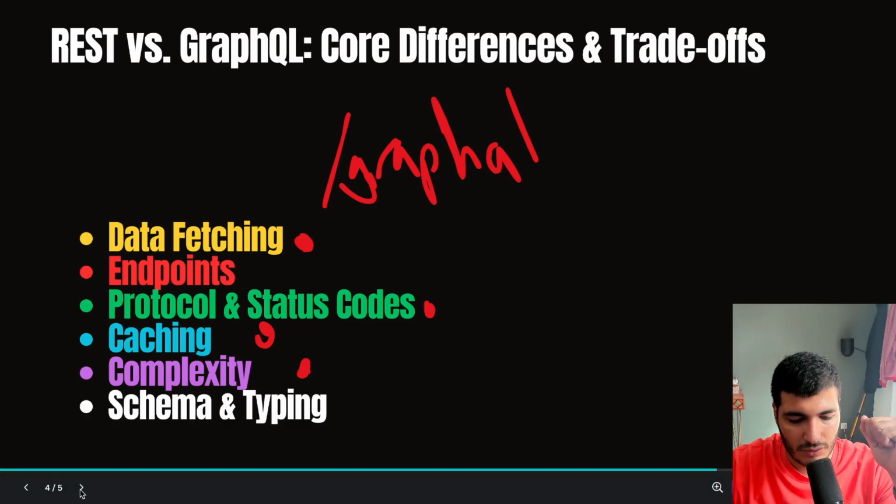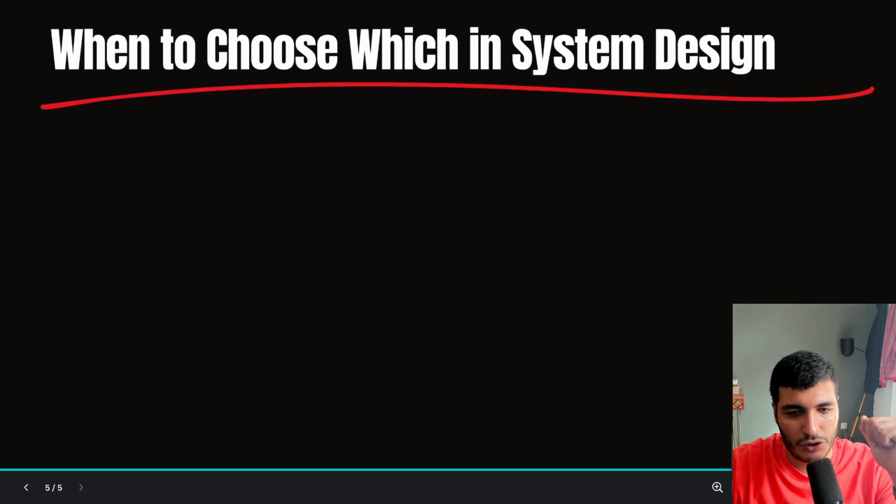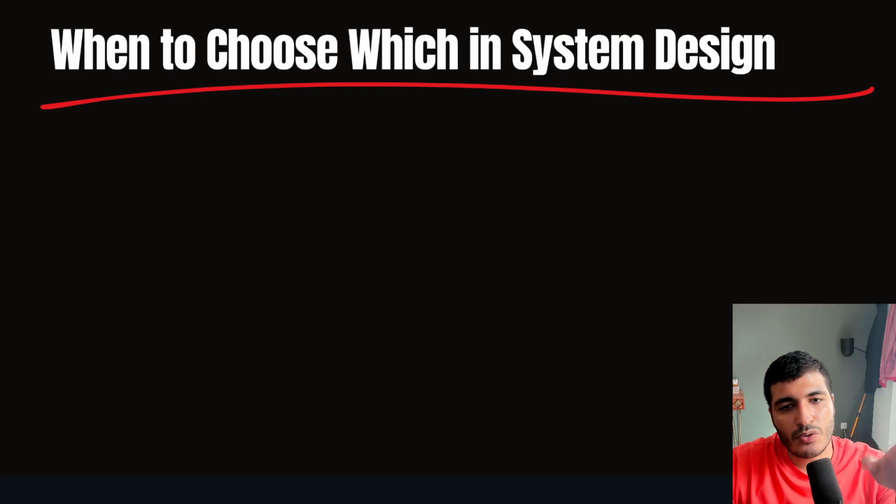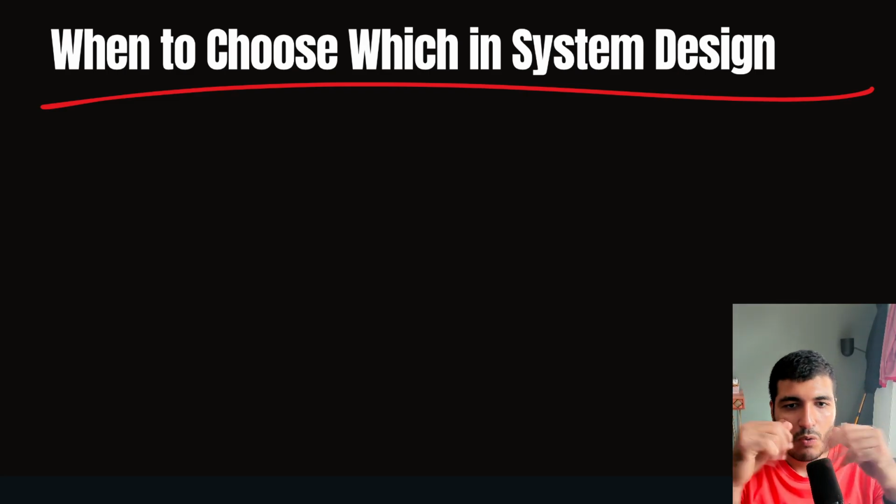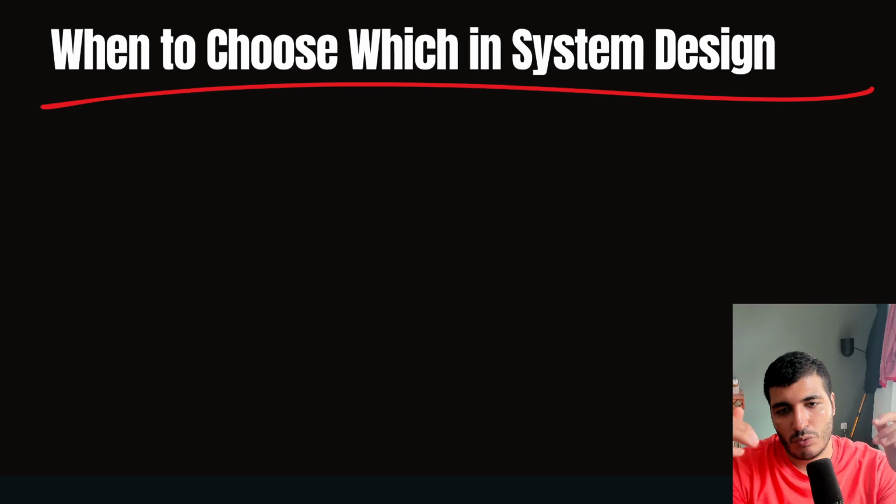Okay, so when to choose which in system design? I would say use a RESTful API when simplicity and quick development are priorities. Also, when your data models are relatively simple and don't have deeply nested or complex relationships that require frequent joins, or when you are building public-facing APIs where broad compatibility, standard HTTP caching, and easy debugging are quite essential. Also, you can use it when your team has existing RESTful API expertise.